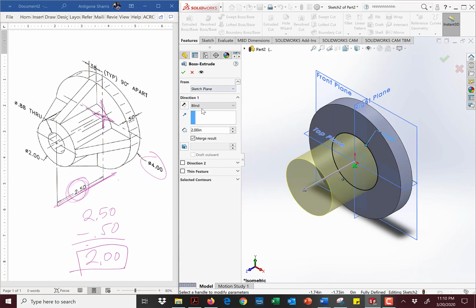Sketch plane, that doesn't change. Blind, I'm not going to send it through the object, I'm going to send it out. And you'll notice how it changed my math equation, 2.5 minus 0.5, and just gave me the answer. See that? That's all it does. So you'll never see the equation in there, you'll only see the outcome.